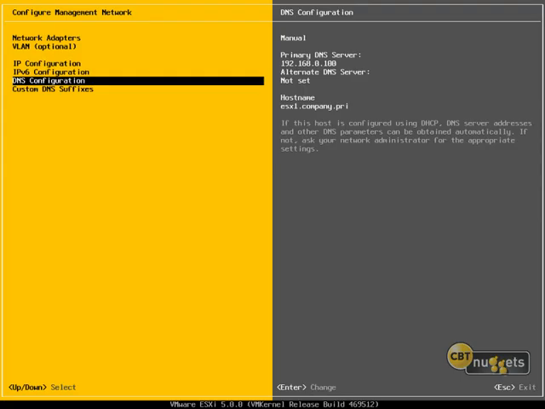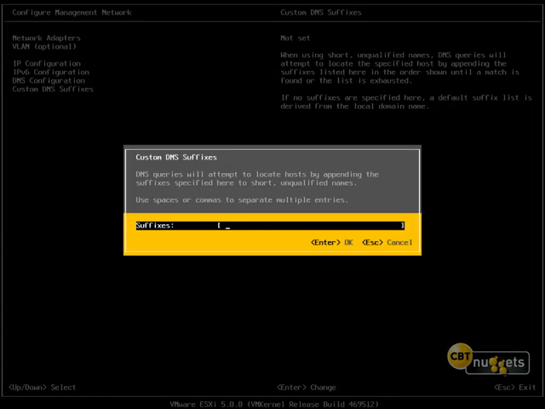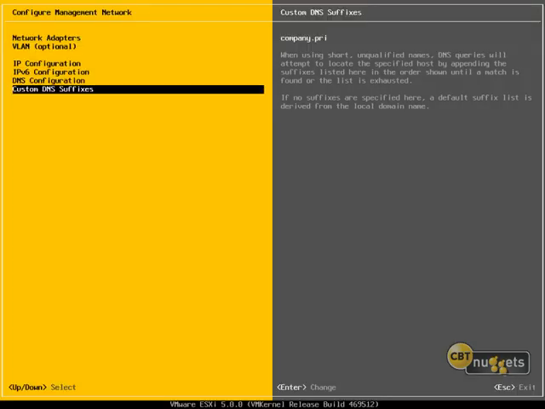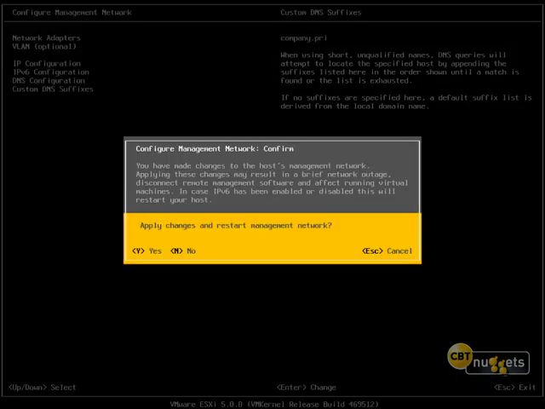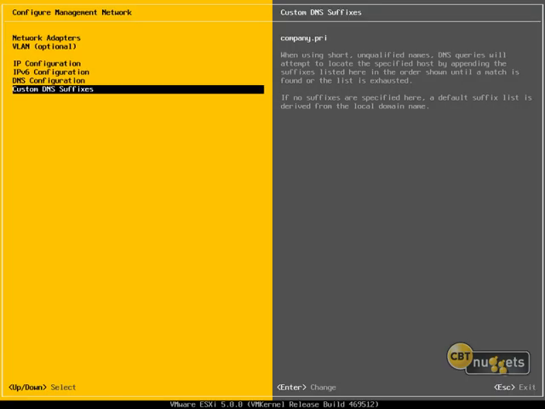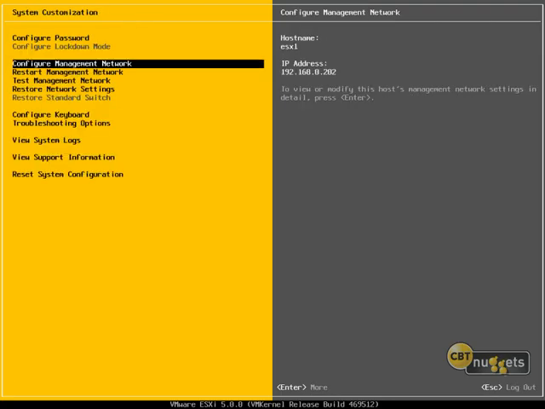I'll choose the enter button here, and I can choose custom DNS suffixes if I want, for example, company.pri, or if there are other entries that are necessary if I have multiple different DNS suffixes for my network. Once I've done that and I hit the escape button, you'll see that I'm alerted that I need to restart the management networks to apply those changes. If I hit the yes button, that'll apply those changes and make this server ready to go with the IP address and host name that was just set up.